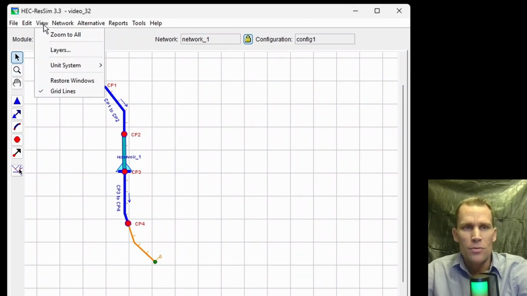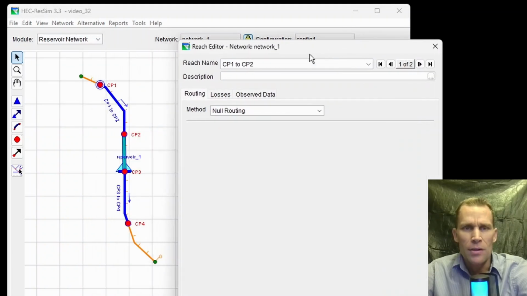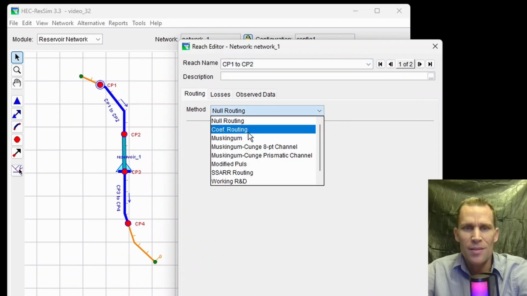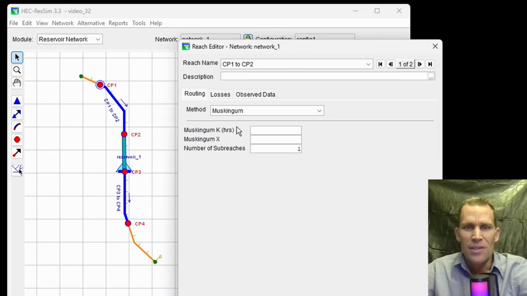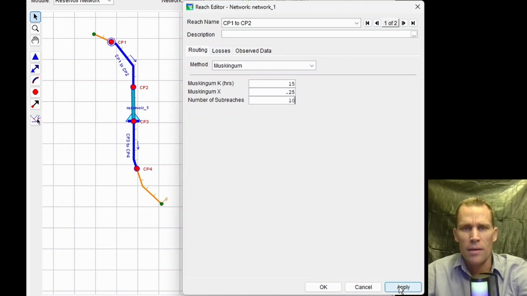So I'm going to go up to Edit, Reaches, and then we have two reaches here, CP1 to CP2, and then CP3 to CP4. So for both of these reaches, I'm going to go ahead and add Muskingum routing. I'm going to type in some numbers here, K, X, and N values, then click Apply.